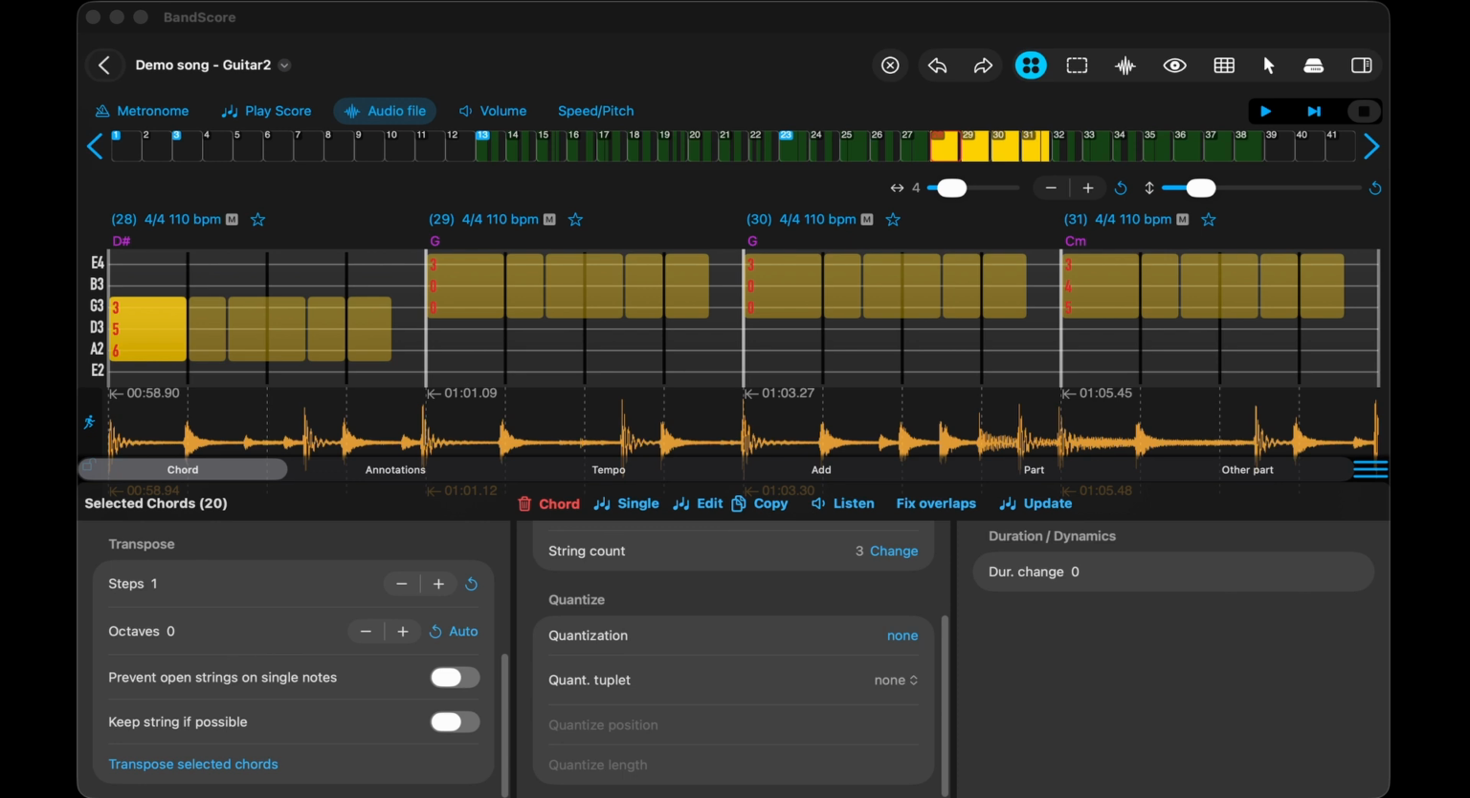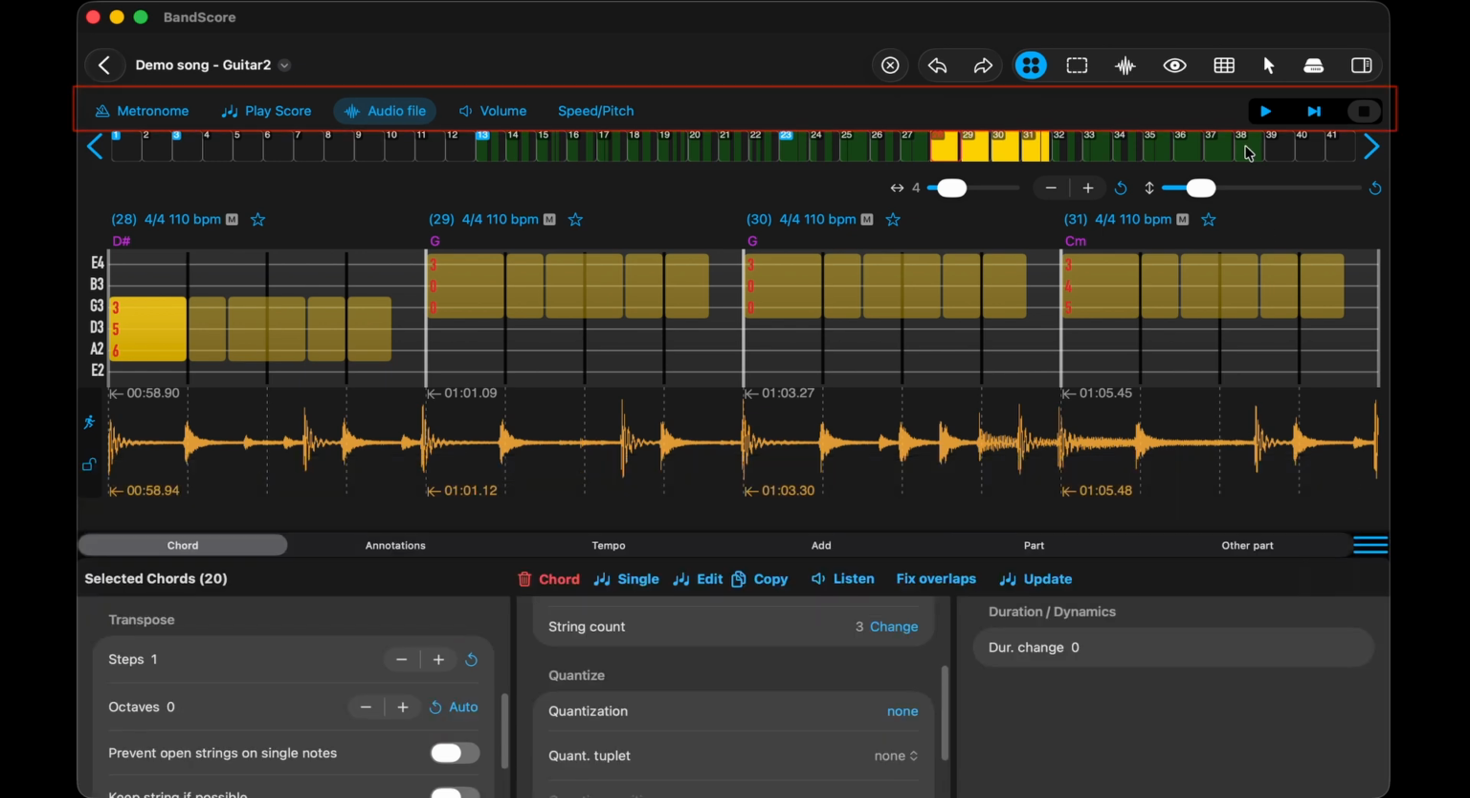In the Score Editor, you can also play the score along to the assigned audio files when available. On iPad, you must hit the play symbol in the top menu bar to see the player controls. Similar to the play mode, we have controls for metronome play, score play using the built-in MIDI player, audio playback, volume, speed, and pitch controls.